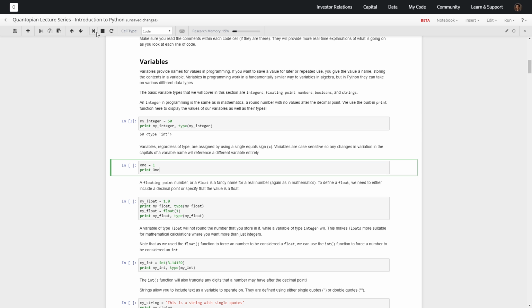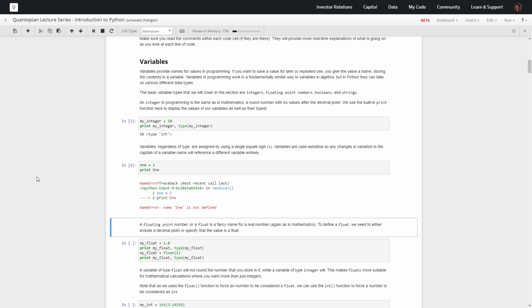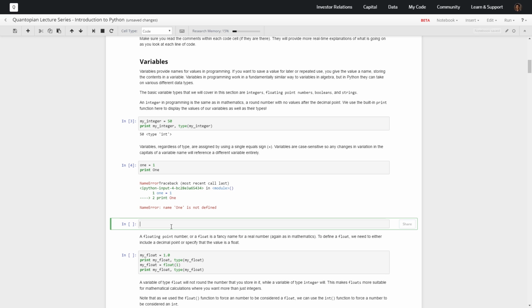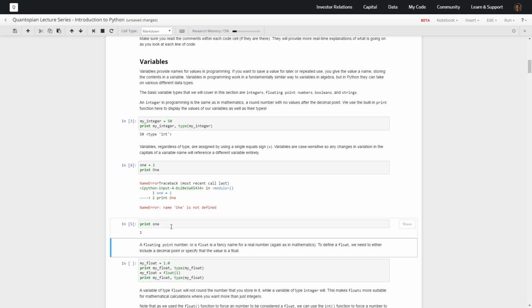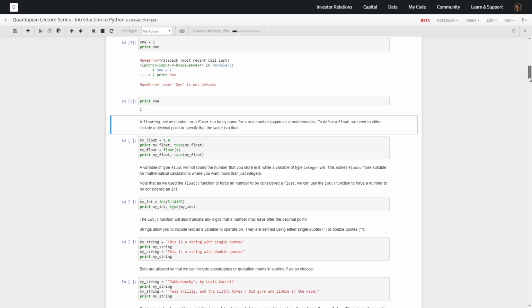So let's just run this. Hopefully it runs as I expected it, and sure enough, yes, 1 is not defined. It gives you an error because we did not store the value into capital O and E, but we stored it in lowercase 1. So just to prove the point, if I print 1, you should actually get the value 1. Okay, good. So let's scroll down a little bit.